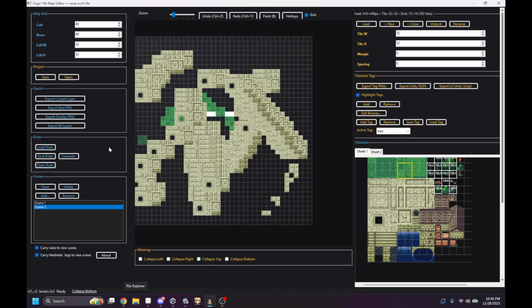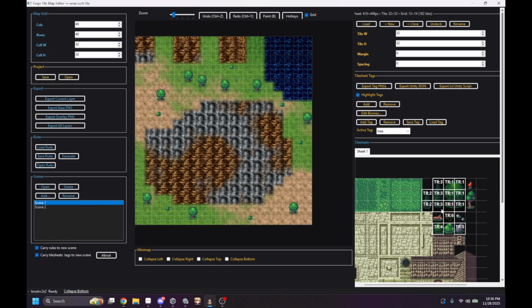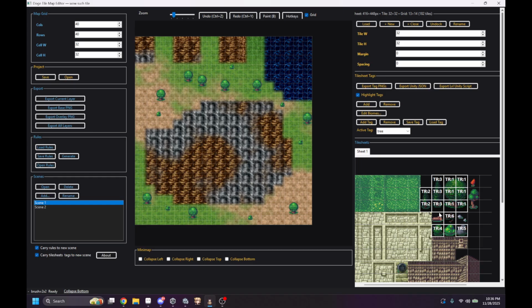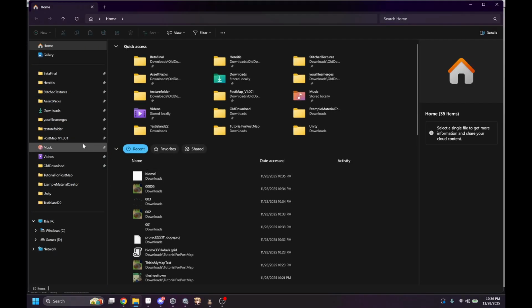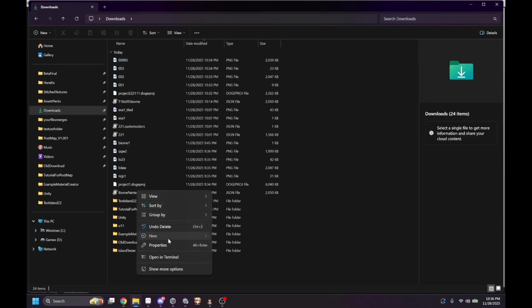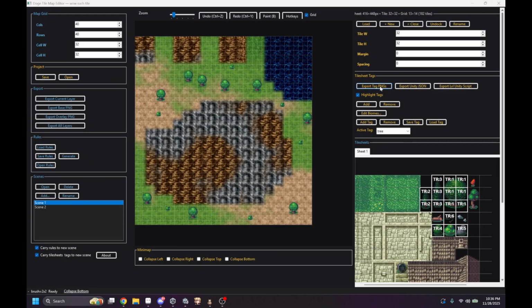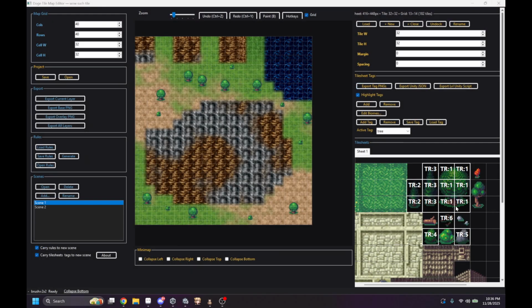So let's go back to scene 1. We have all our nice little things placed down. If you need to, I would recommend this: you take your tile sheet, you tag them all out, you click export tag PNGs. Go to downloads here, go to new, we're going to make a new folder here, export 11. We're going to export all PNGs of these tags.